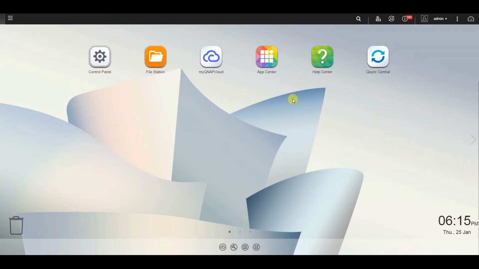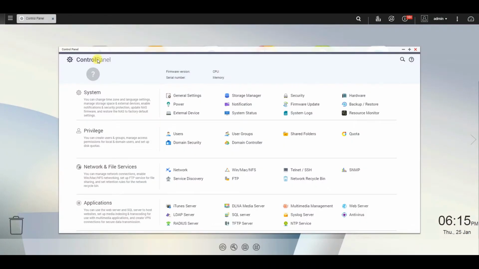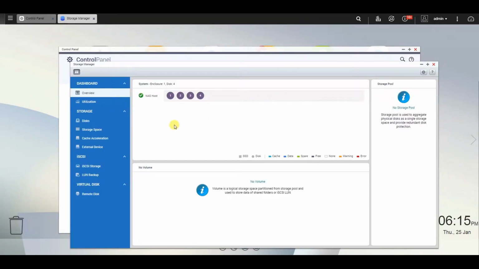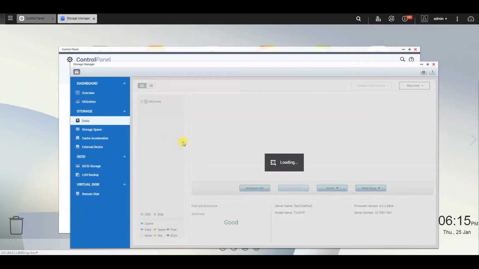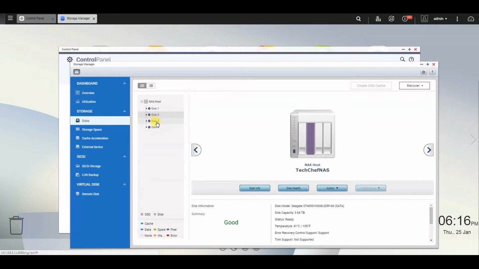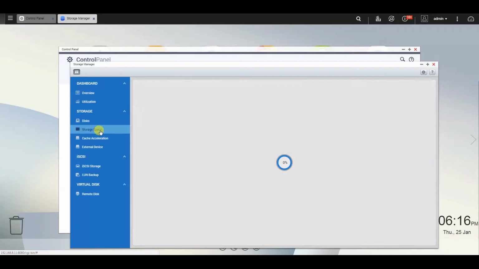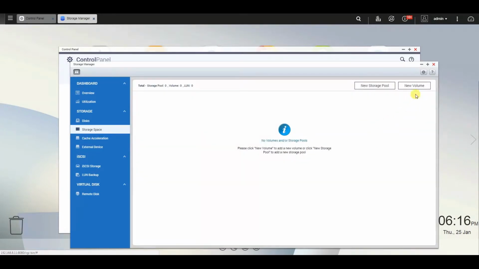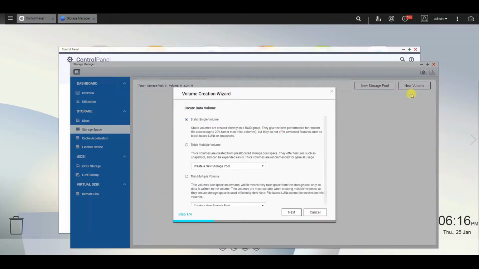Go to the control panel. Look for Storage Manager. Access the Disks menu. As you can see, here are our 4 disks, and take note of the color. It is purple, and as per the table, it means it's free. It has not been allocated. To create a volume, click on the storage space. Personally, for me and my needs, I will be creating a volume and not a storage pool.